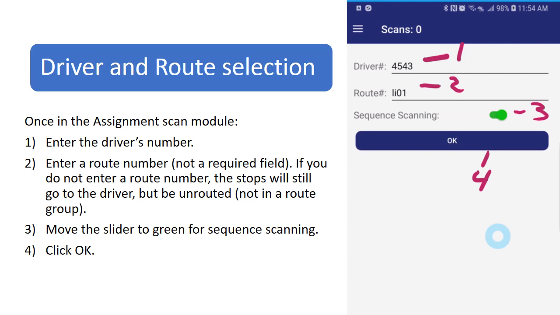Once in assignment scan, you will need to enter a driver number. This is mandatory. Also, you can enter a route number. This is not mandatory, but recommended. If you do not enter a route number, the orders will still be assigned to the driver, but will not be within a route, the globe. You may use any route number that you like.